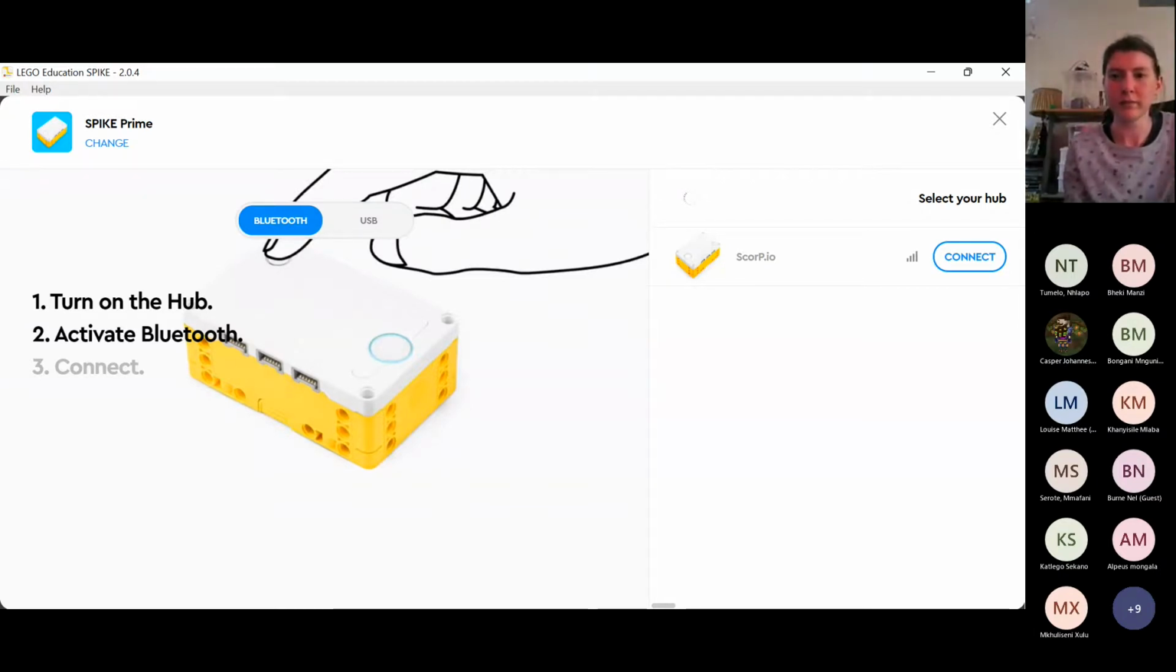Oopsie. Okay, that beeping is the robot trying to connect, so let's just get it. Sounds like a bomb about to go off. There we go. Okay, back to project. And you can see our hub is now successfully connected. So if I click on the little hub picture, it shows me what is plugged in to my hub.